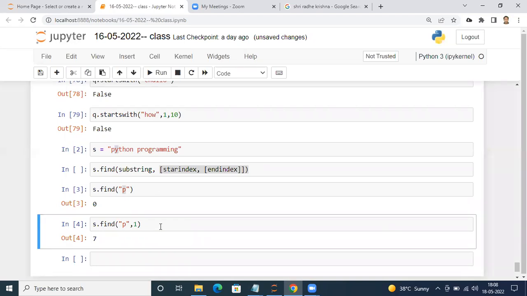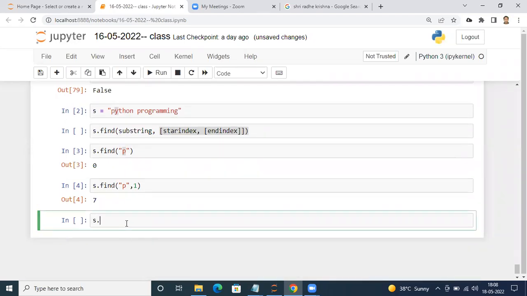Similarly, suppose I want to find not only a single character, but a substring. Any substring can be used. I want to know the location of py, where this particular substring is lying, at which position in my string. Of course this py starts from the very beginning, so I'll get 0 this time.